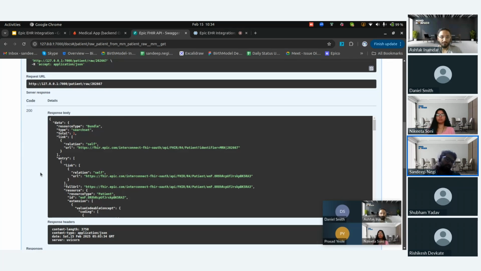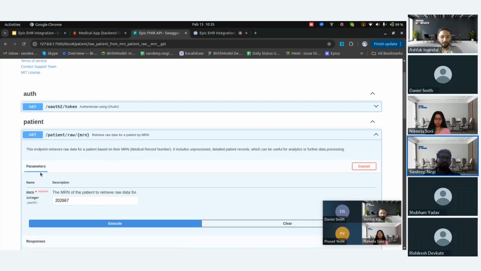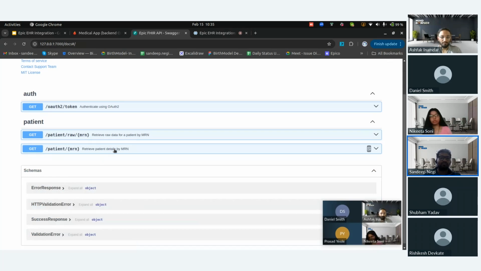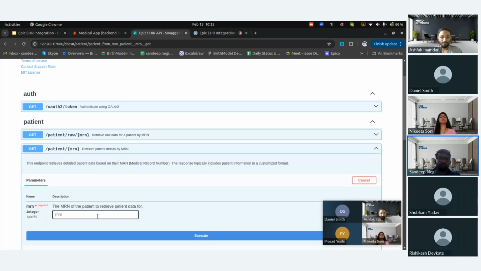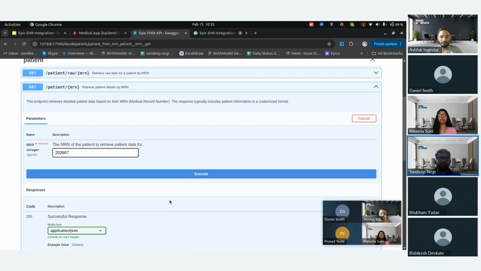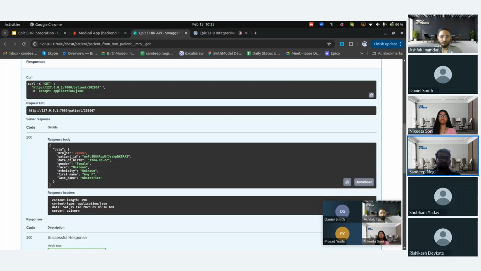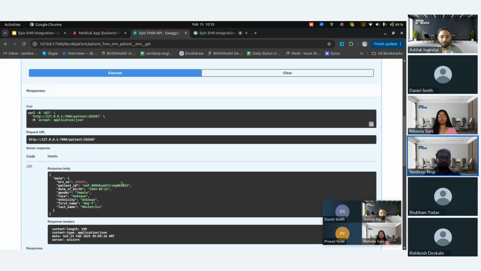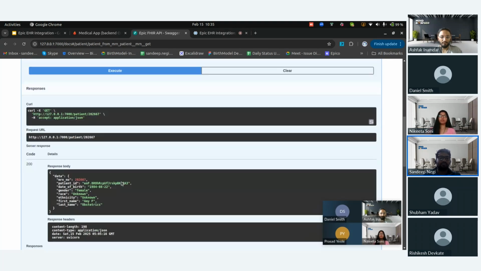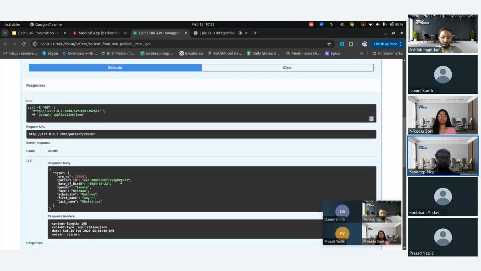A lot of this data is not useful for our application. So what I did is I created one more endpoint. Here I have used the same MRN number of the patient, and in this API we will get the customized version of the data. Here you can see I got the MRN number, patient ID, date of birth, gender, race, ethnicity, first name, and last name of the patient. This is how I have customized it for my application. In a similar way, you can also customize the data based on your application requirement.